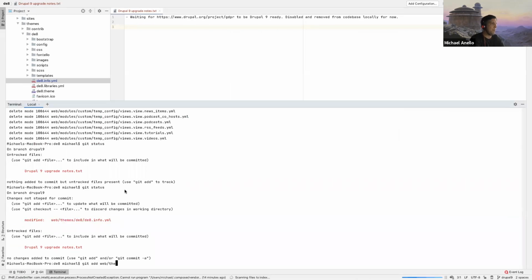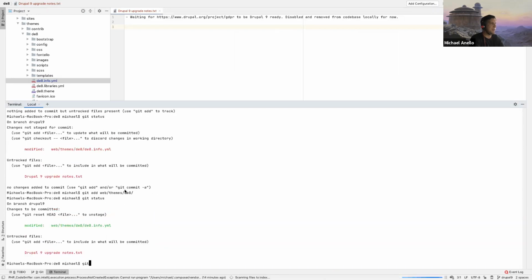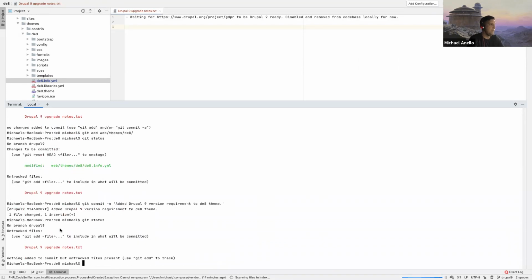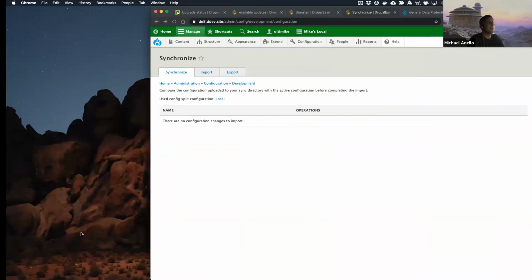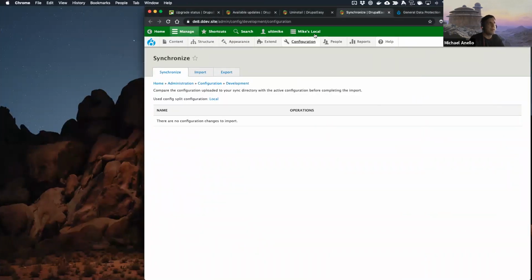Git add web themes DE8, Git status, Git commit, added Drupal 9 version requirement to DE8 theme, Git status. Okay, so we're clean on Git. We're clean with config.